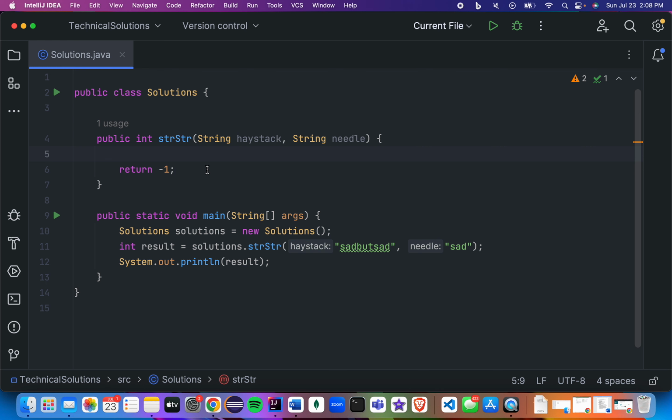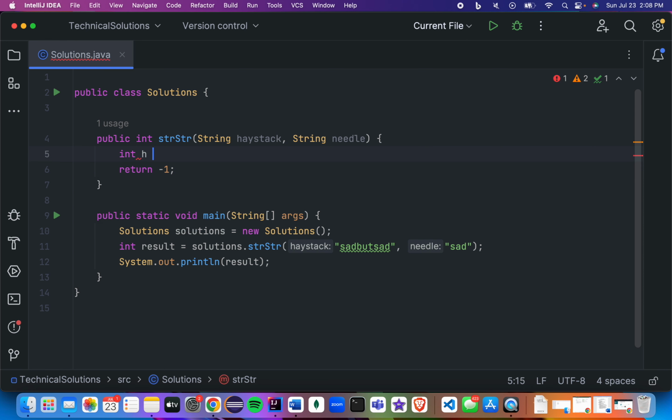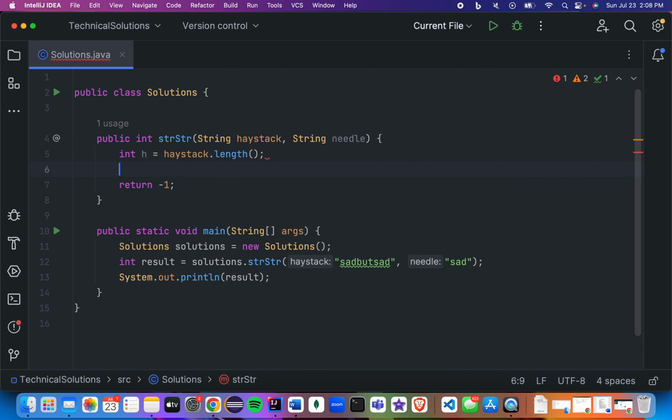I've just got this code copied in here, and I'm returning -1 by default, because if we can't find needle in haystack we want to return -1. So the first thing I want to do is make some variables for haystack.length, I'll call it h, and then we'll do one for needle.length, I'll call it n.